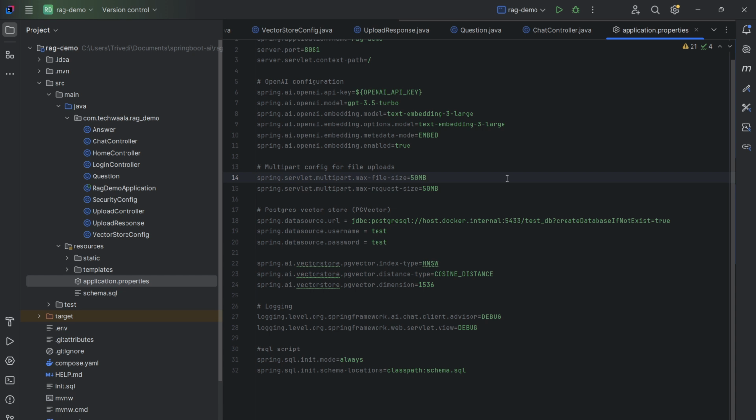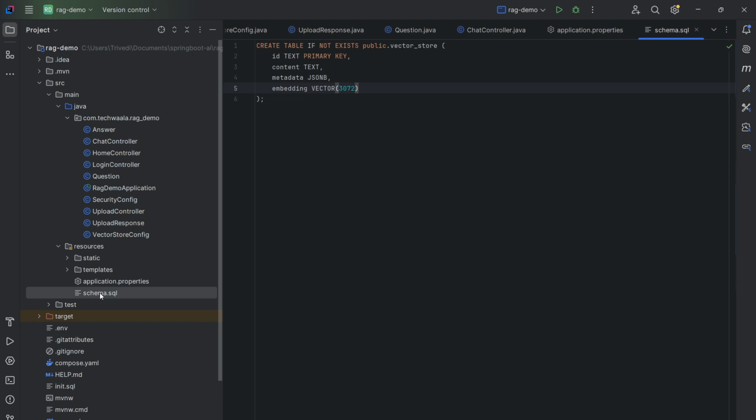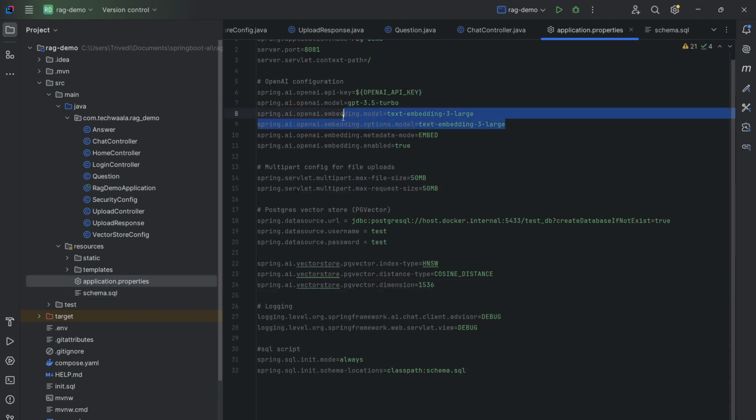This is the Postgres vector store. For distance type I'm using cosine distance, and the dimension is 1536. However, if you are using large, the dimension could vary. I think it's 3072, but you can adjust it yourself. And here I've got some SQL script. As I mentioned, 3072, so the table I'm creating must have size 3072 because I'm using large. In case you are using small, it could be 1536.